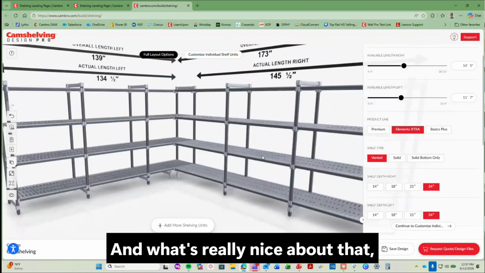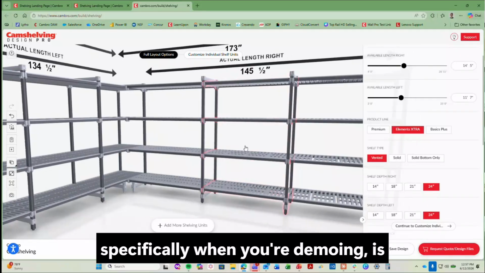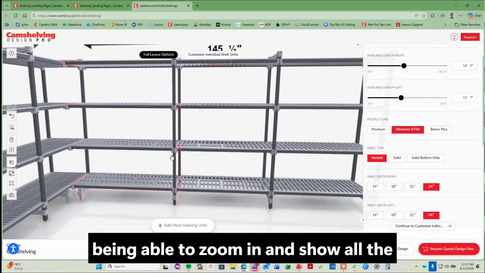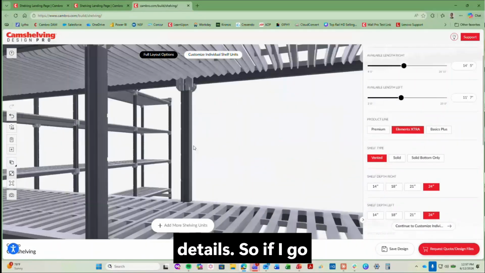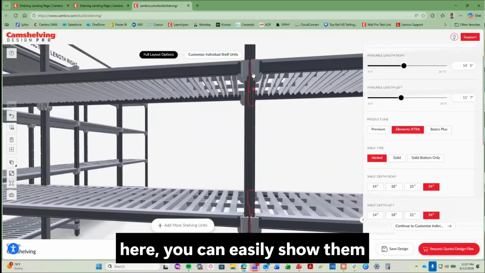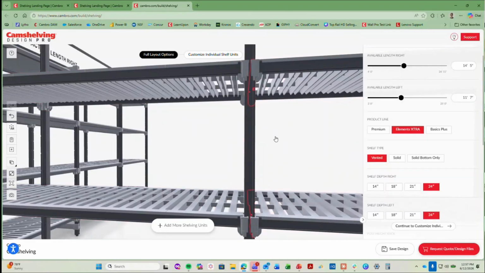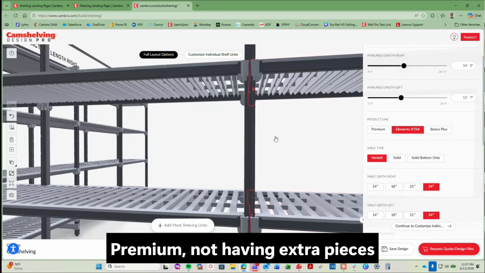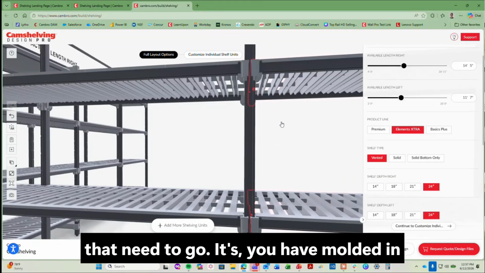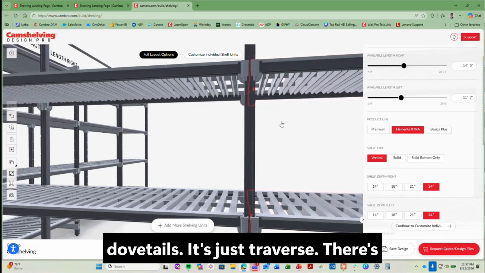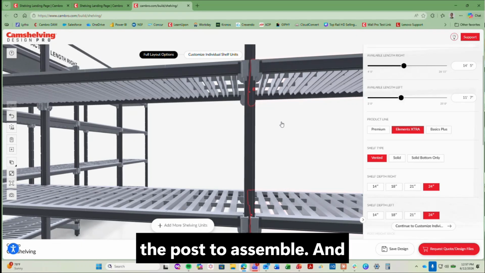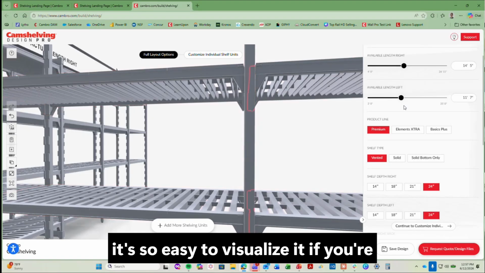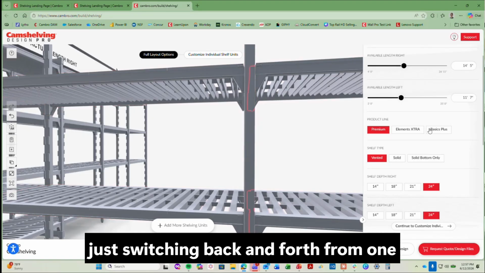And what's really nice about that, specifically when you're demoing, is being able to zoom in and show all the details. So if I go here, you can easily show them what the benefits are between each line. Premium, not having extra pieces that need to go. They have molded in dovetails. It's just traverse. There's nothing else that you have to add onto the post to assemble. And it's so easy to visualize it if you're just switching back and forth from one another.